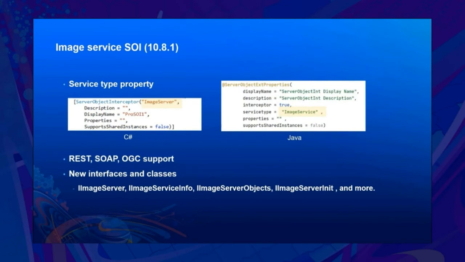ArcGIS Enterprise SDK also supports building image service SOI now. To create an image service SOI, you should use image server in .NET and image service in Java as the SOI's server object type as these two examples. You must also upgrade your ArcGIS Server to 10.8.1 to allow the image service to work with the SOI. Similar to a map service SOI, image service SOI can also intercept REST, SOAP, and OGC requests and responses.